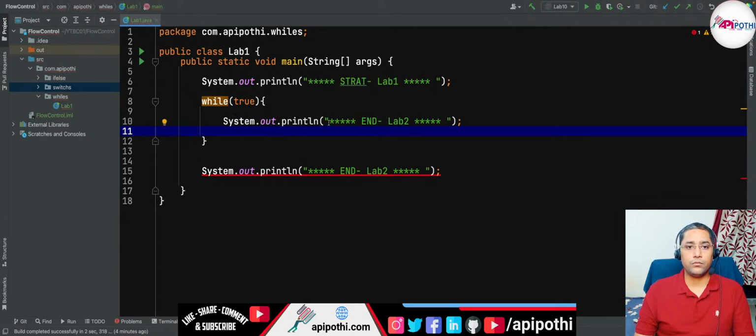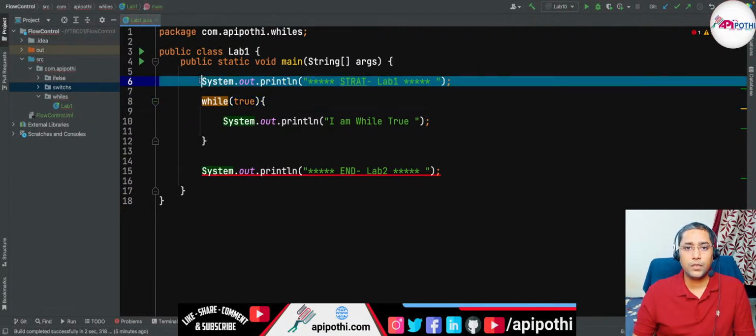So while true. So I am writing while true. See, if I run this code, what will happen? What is while expecting? True. While is a continuous process until this becomes false. Okay, that is the main thing of while.